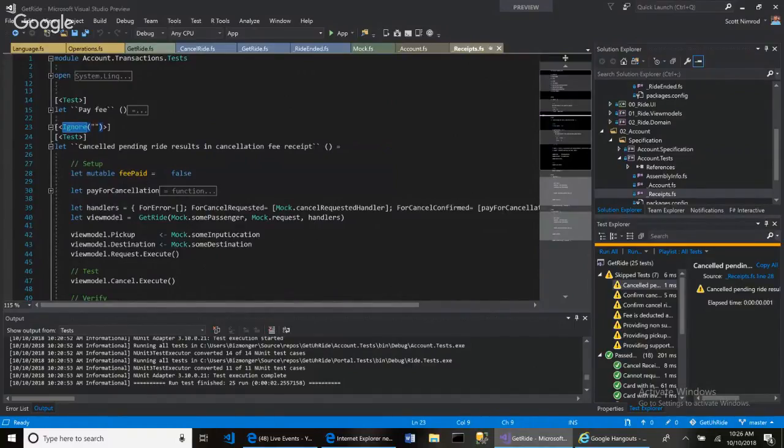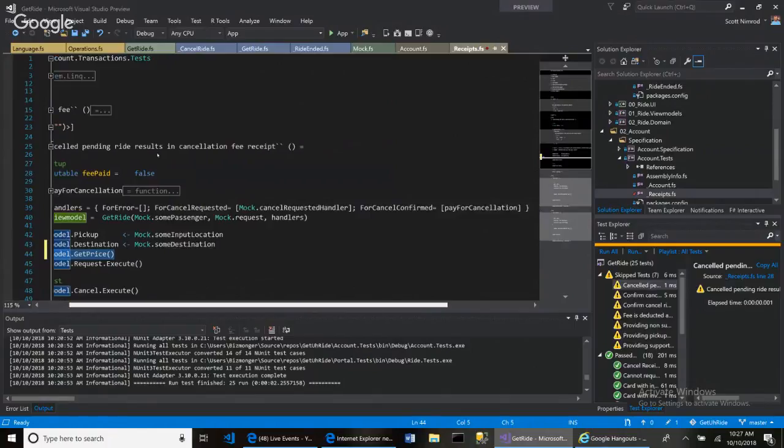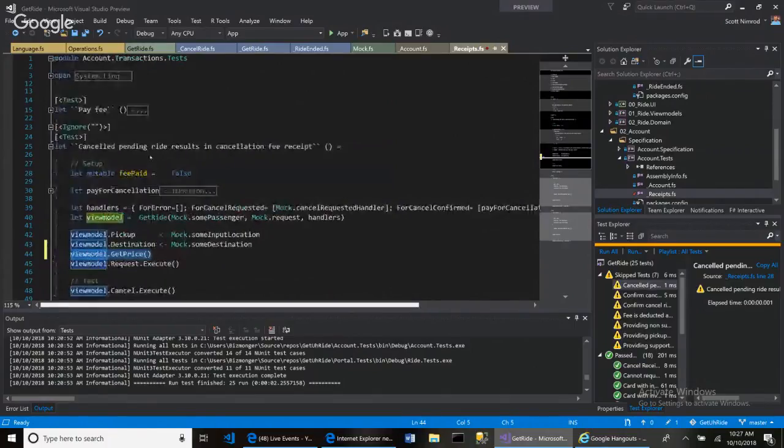Well, basically we have a viewModel.GetPrice, where are we at? Get price. That just needs to be called. I think that's all I need to do, I think. I guess I'll find out.